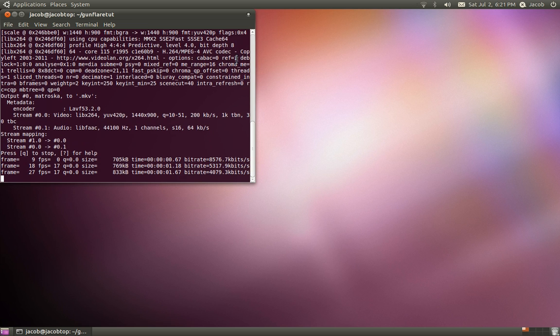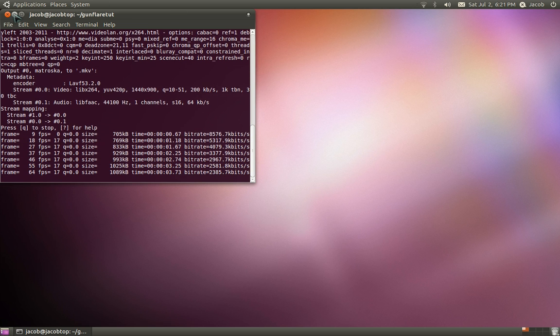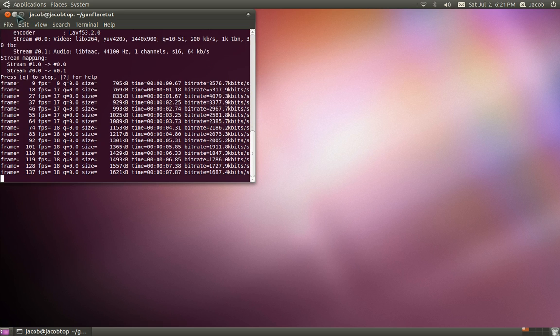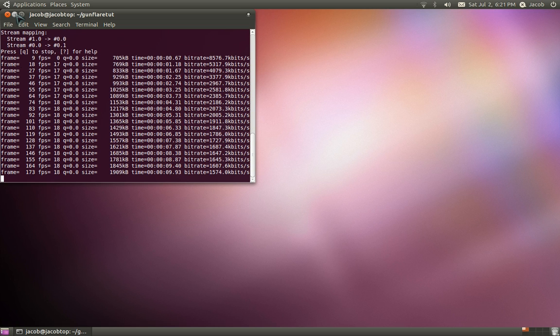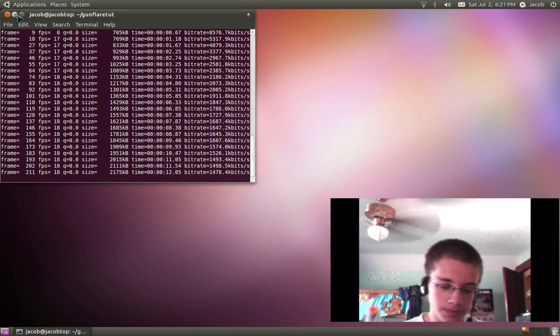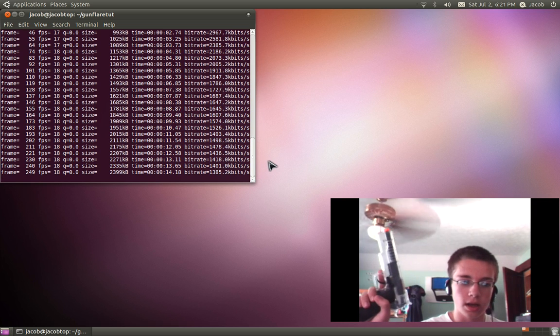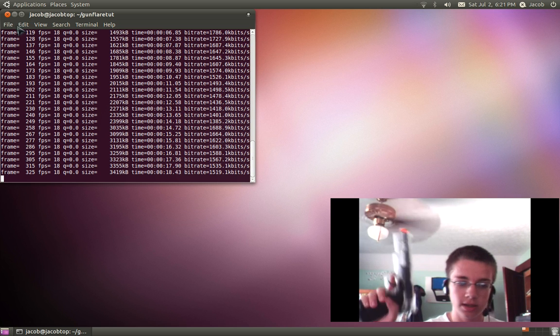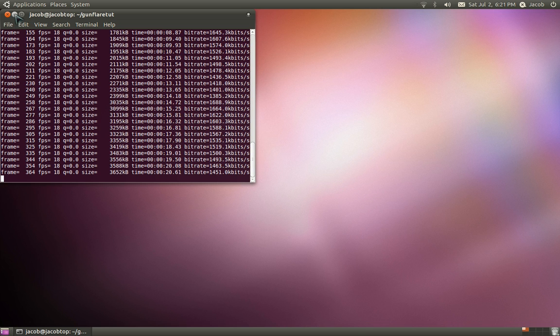Hey guys, today I'll be doing a video editing tutorial, and it'll be on how to create a simple gunfire effect. If you look in the bottom right corner of my screen, that's what the final effect is going to look like. It's a pretty simple and easy effect to do, and you can do it all for free on Linux.